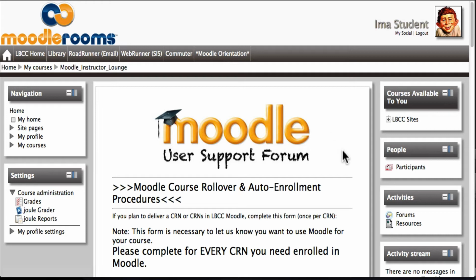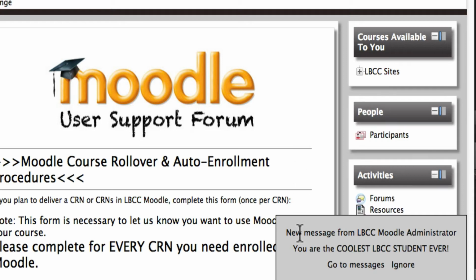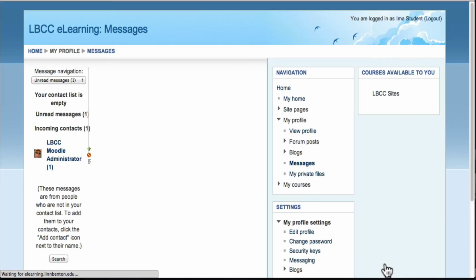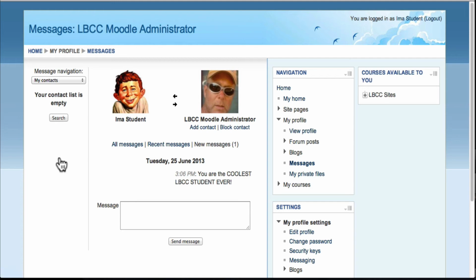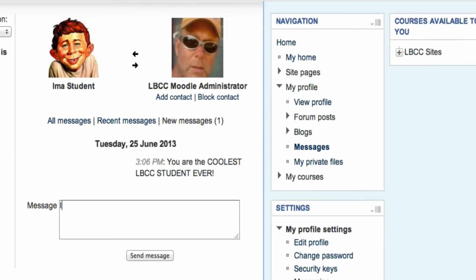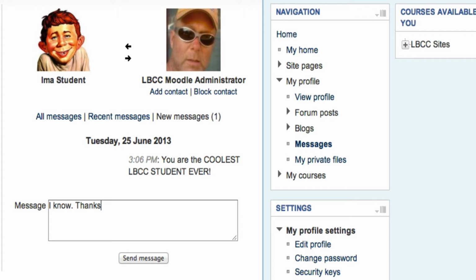Okay, so let's say that I've got a pop-up coming in. You'll see I've got a message right here from the LBCC Moodle administrator. I can either go to the messages or ignore the message. I dare not ignore a message from the LBCC Moodle administrator though, so I'll click on messages. And here on the left is where I can see what this gentleman wrote to me, and I can reply and send him a message.